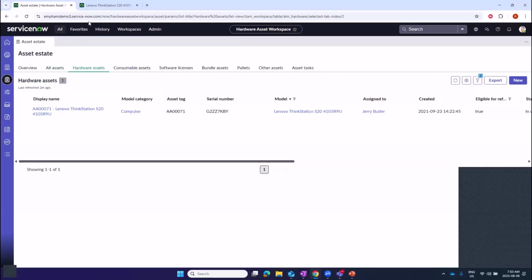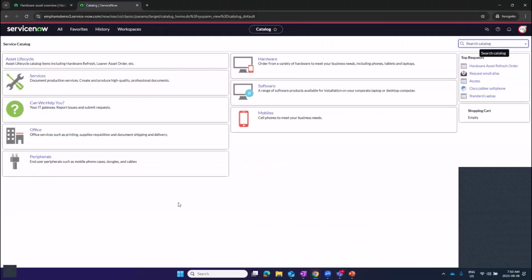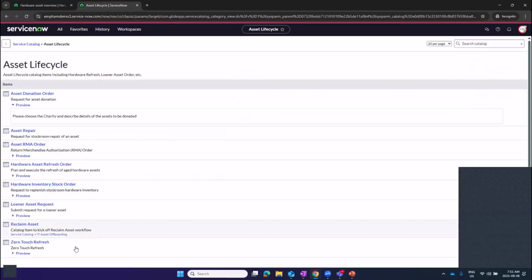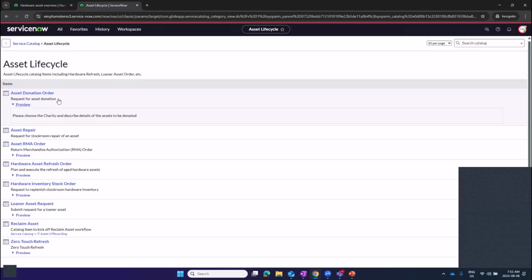Yeah. And again, now we're going to kick into the service catalog. I've got another window here where I'm logged in as a HAM analyst. I didn't want to necessarily do this as a system admin. So I'm logged into the service catalog. My service catalog is not fancy, this is just my demo instance. So yours is going to look different, but these are the flows and catalog items that come out of the box with hardware asset management. I have not made any modifications to them.